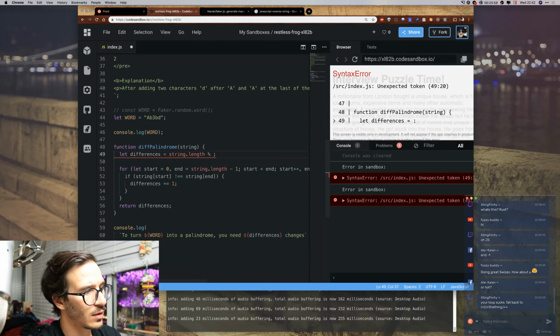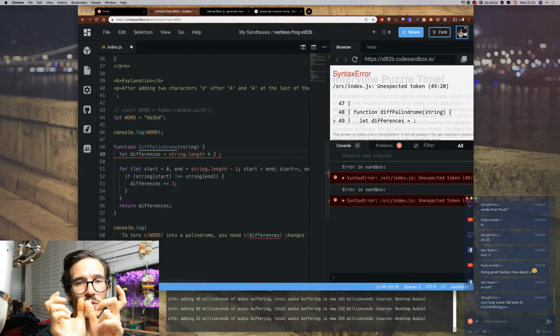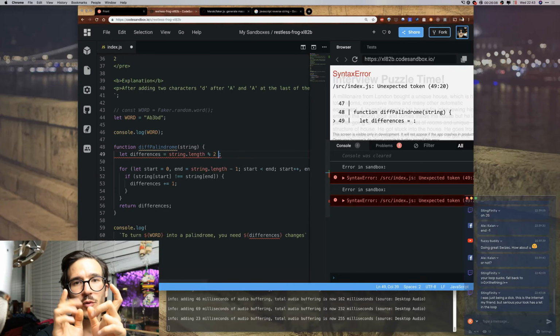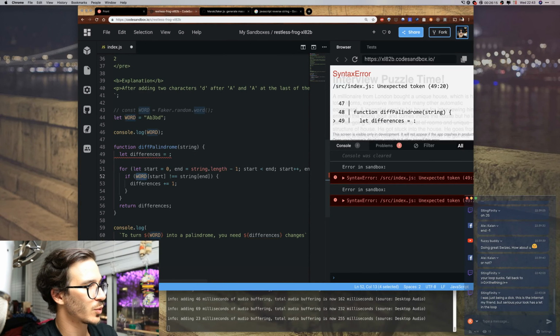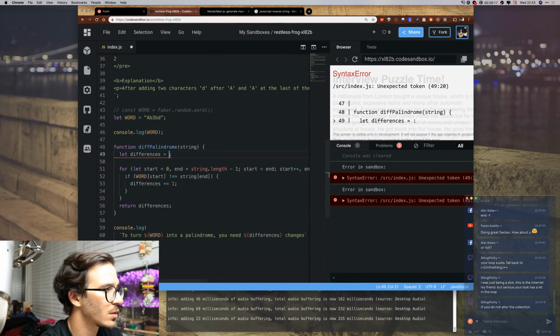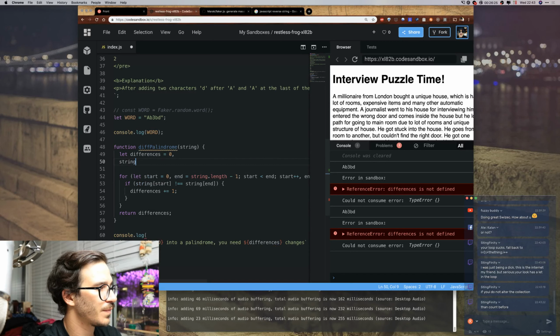If string.length, so basically, if we have an even number of characters in the string, then we know that we can use the algorithm that we just wrote. If we have an uneven number of characters, then we need to add a fake character at the end. So that's what we're gonna do.